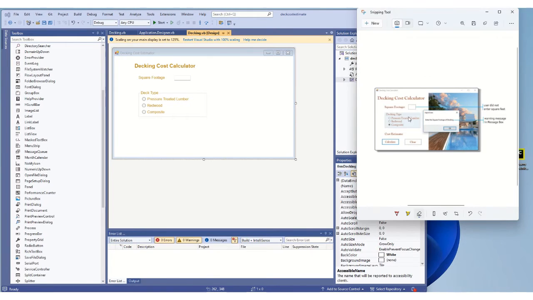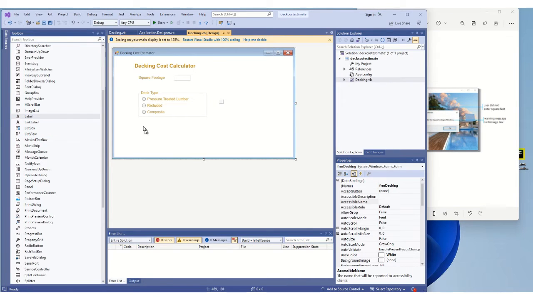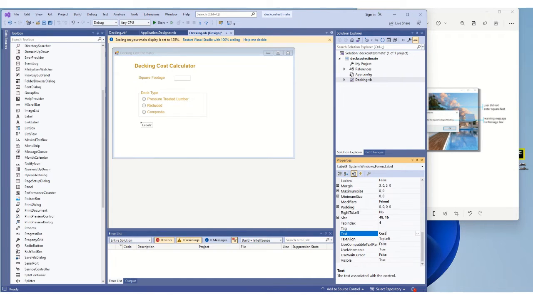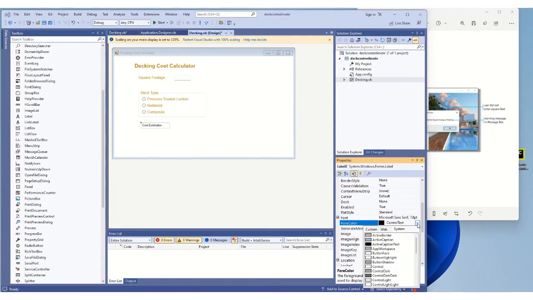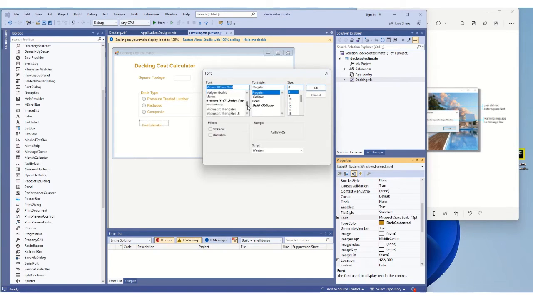Now what is our next step? We have to create the cost estimator label. So we should choose a label object. So let's choose it here. Let's put it here. Okay. Call it cost estimator. I mean, the text should be cost estimator, and then this cost estimator should be colored similarly. So the color should be this one, and then the font should be Arial, then regular and 10.